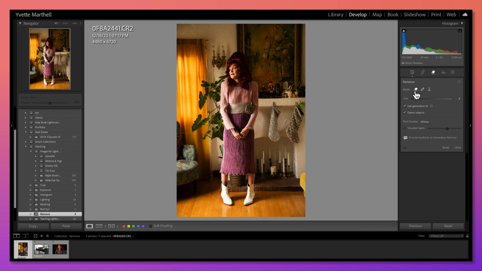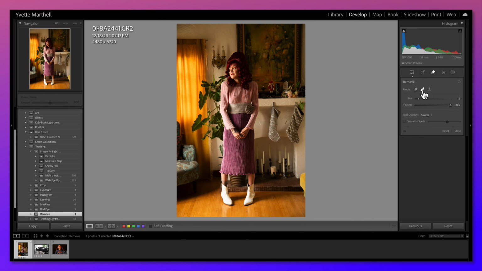Each of these tools have their own parameters. We can adjust sizes, use generative AI, detect objects, and let me tell you, the things that are happening right now, the updates, it is pretty phenomenal. With the heal tool, we're going to use that for helping with skin tone blemishes, and clone, we're going to be using that to literally clone an object or clone a portion of the skin.